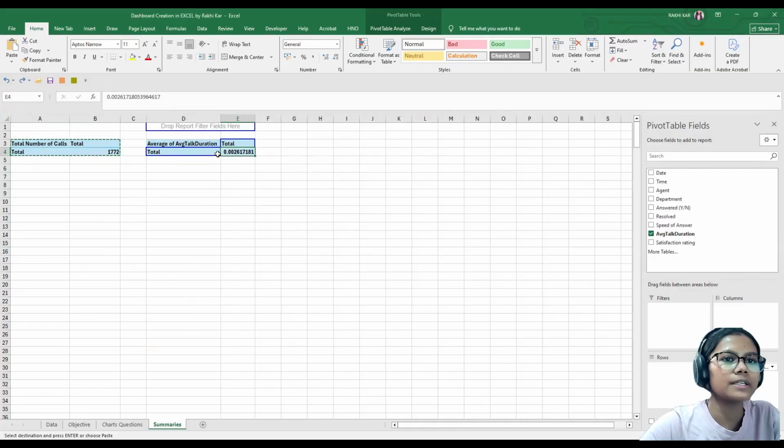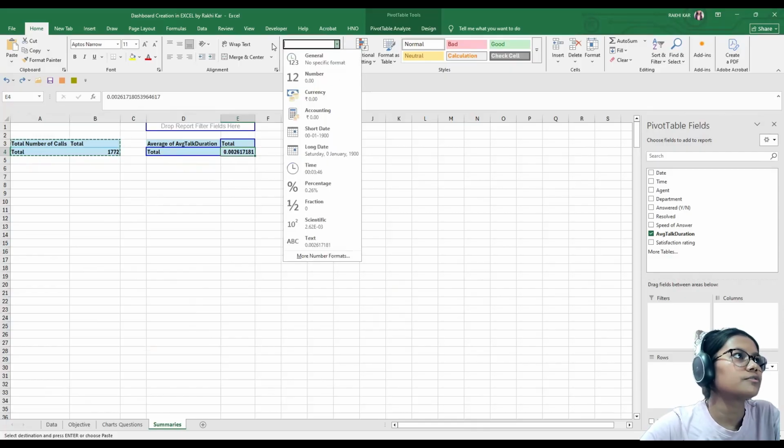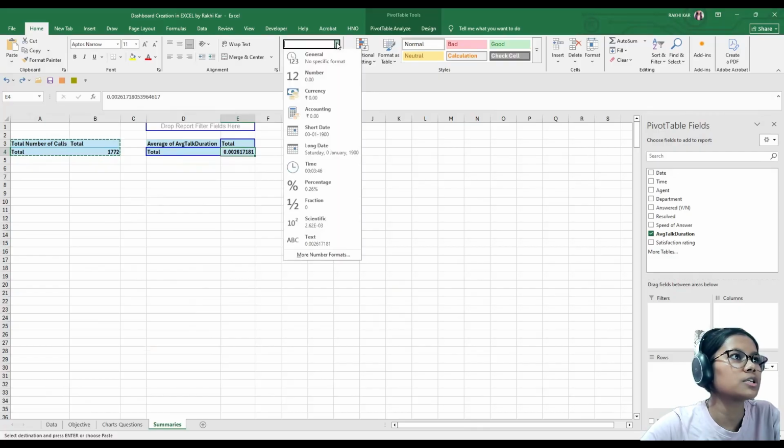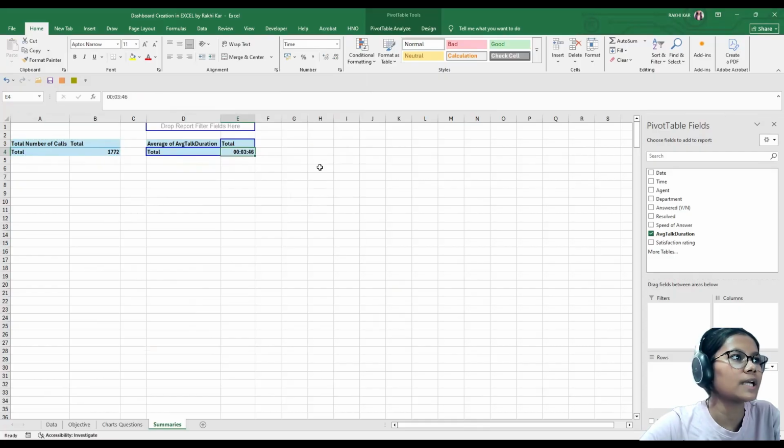So this is actually a time variable. So we have to convert this into time. So from here under home, under number, we will convert this into minutes. Here it is written time. So we will click on time. See, so average call duration is actually 3 minutes 46 seconds.